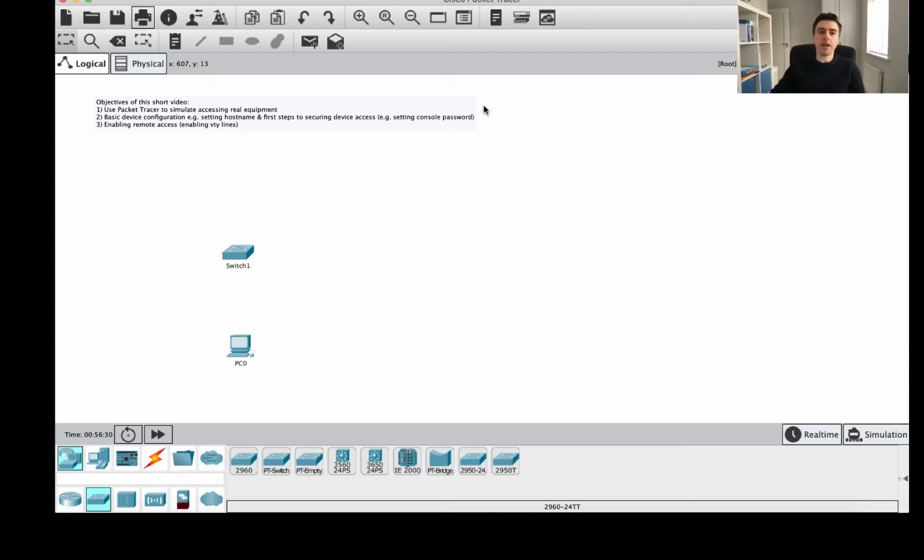Hi guys, today I want you to imagine you're a network engineer and you've been asked to go out on your first expedition, or first job, to a customer site to install some equipment. The customer has asked you to install a switch, for example. So what we're going to do is use Packet Tracer to simulate installing this new switch.